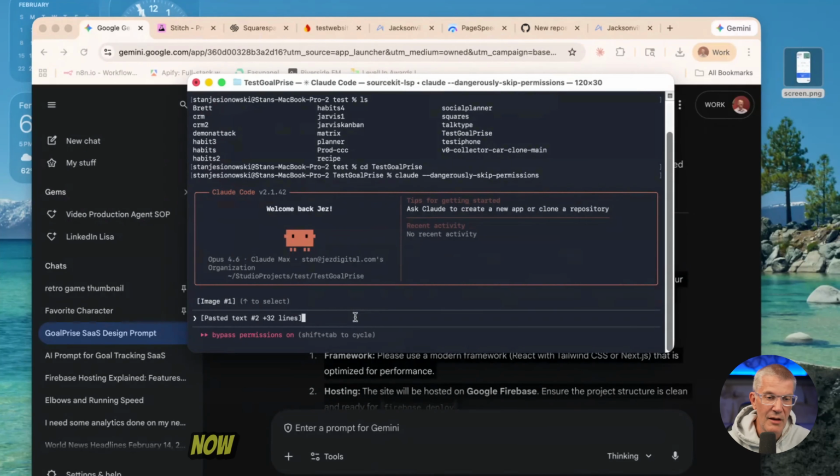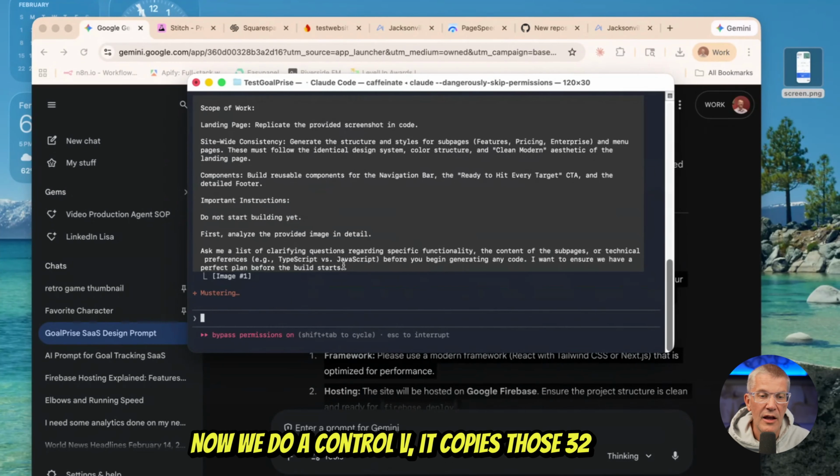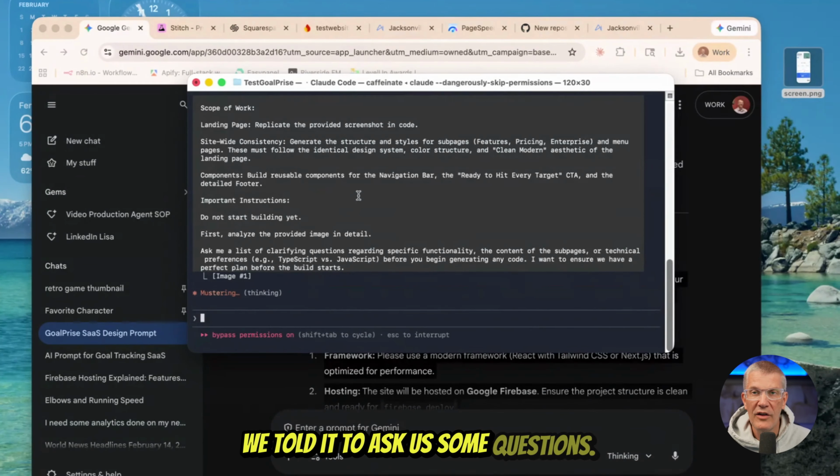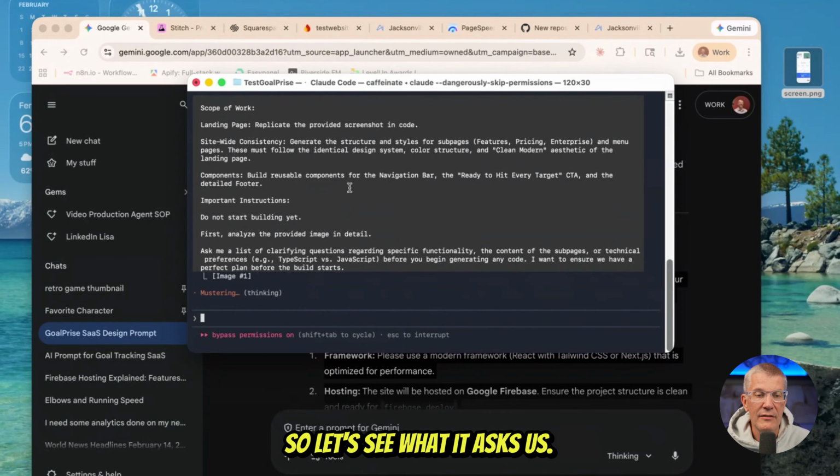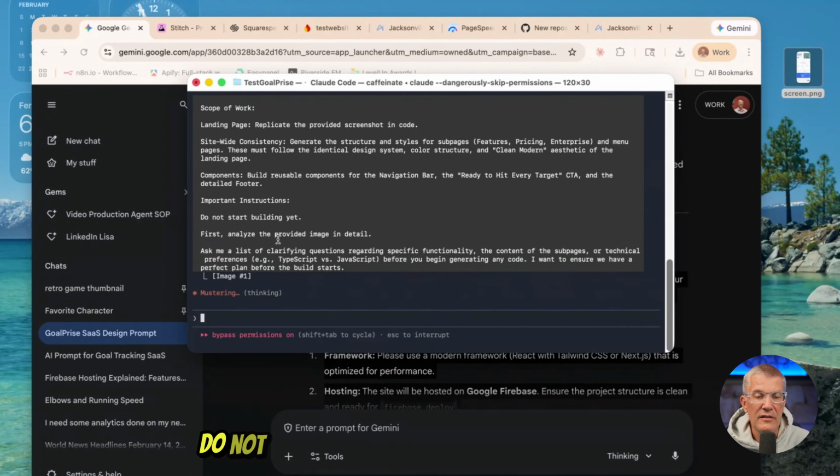Okay, it's got the image. Now we do a control V. It copies those 32 lines. We told it to ask us some questions. So let's see what it asks us. Important directions: do not start building yet, and ask me a list of questions, and so on.